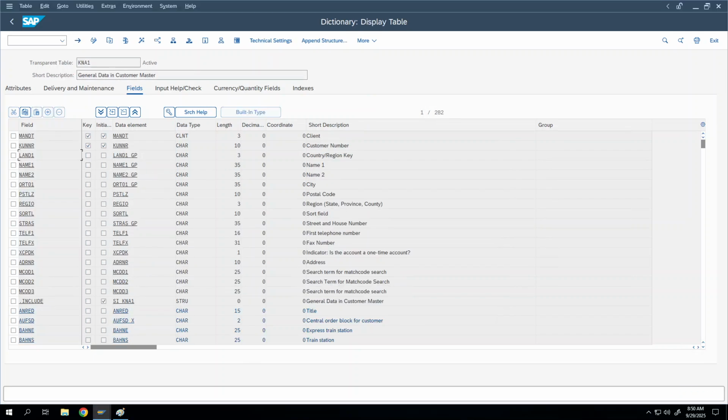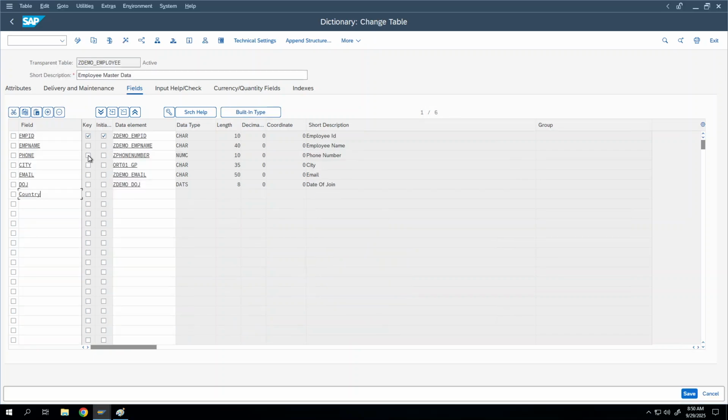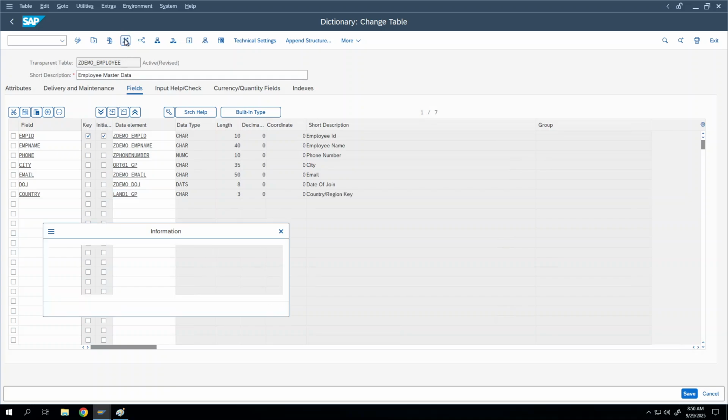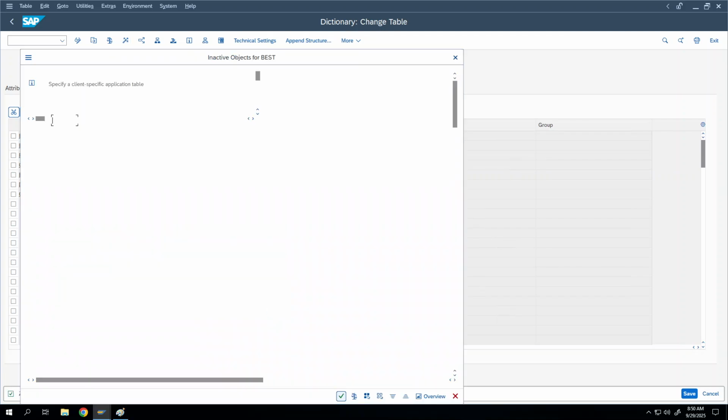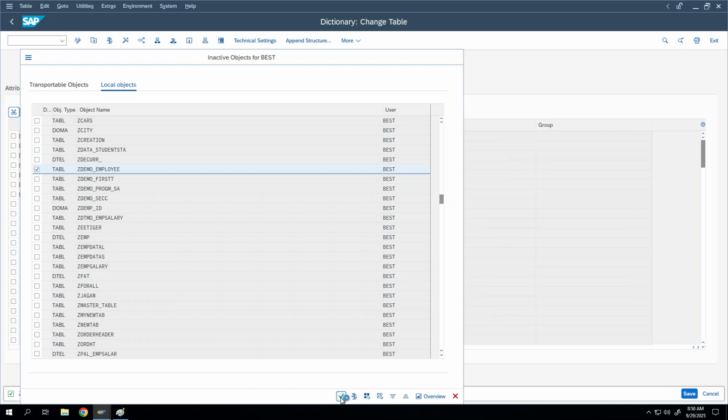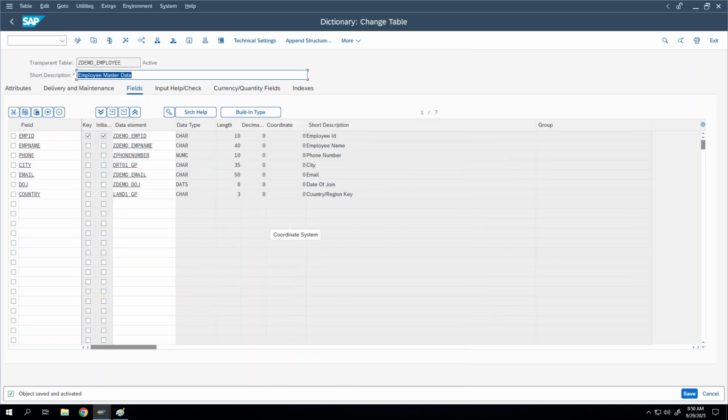What is the data element? You can create your own data element or use the existing standard data element. Assign the data element LAND1_GP and activate the table. I have added one more new column to our database table. Is it asking for activate and adjust? No. Why? Because we did not add the primary key column and we did not make any changes to the data element and length. Okay, and activate the table.